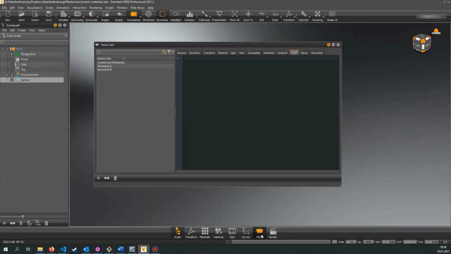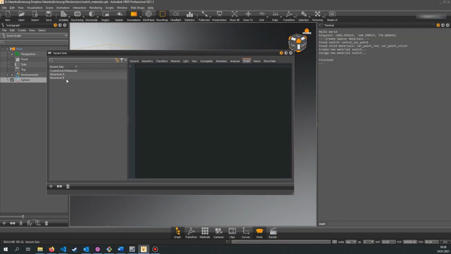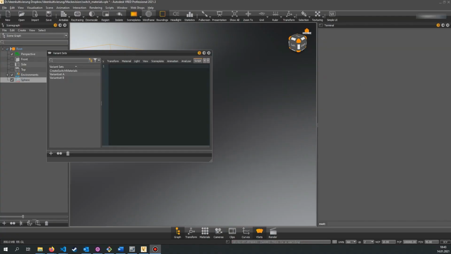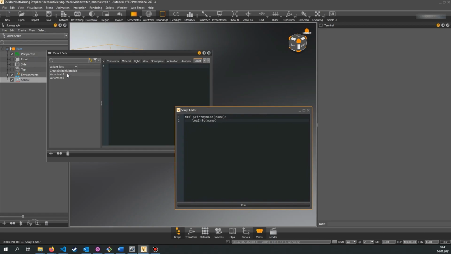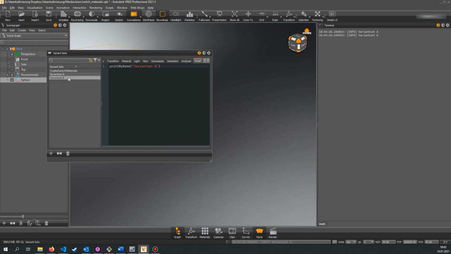The Python script you write in a variant set is locally scoped. That means that variables, functions, and classes are only available in this particular variant set. You cannot call a function that is defined in variant set A from the script in variant set B. This also means that if you want to use a script in more than one variant set, you should probably put it in the script editor where it is globally available, and just call it from the variant set. This also prevents code duplication.